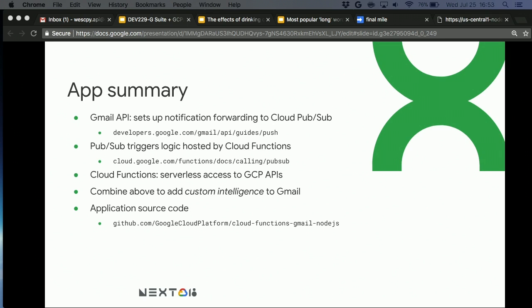So to summarize this app at a high level, basically, the first step is to use the Gmail API to set up that notification forwarding to a Cloud PubSub topic. The second step is to have PubSub, when a message comes in, trigger that logic that is hosted by Cloud Functions. Third, we use Cloud Functions to provide us with serverless and scalable access to the various GCP machine learning APIs and whatnot. And we can combine these three things to provide us effectively custom intelligence in Gmail. And when I say custom, I mean it's code. You can write whatever logic you want.